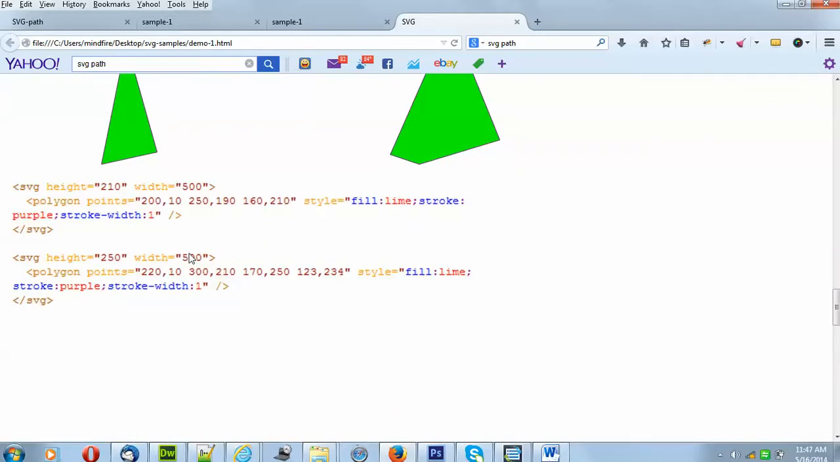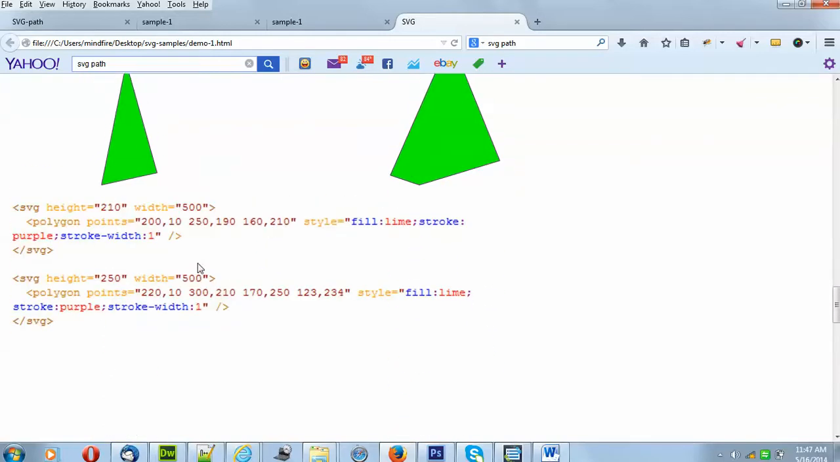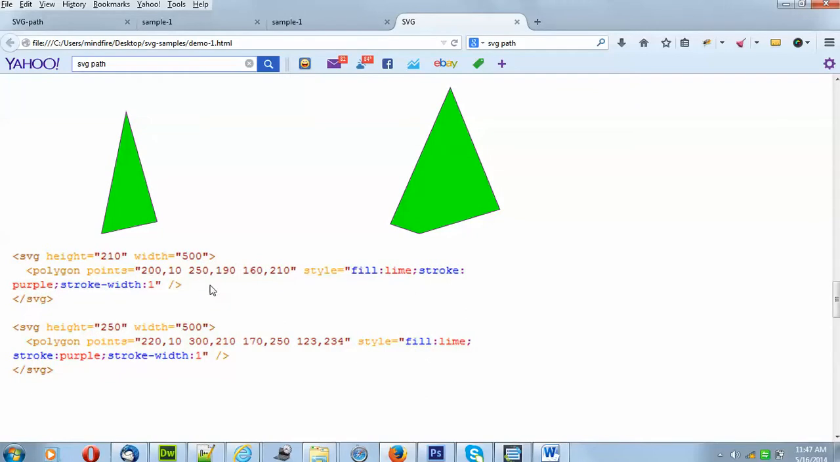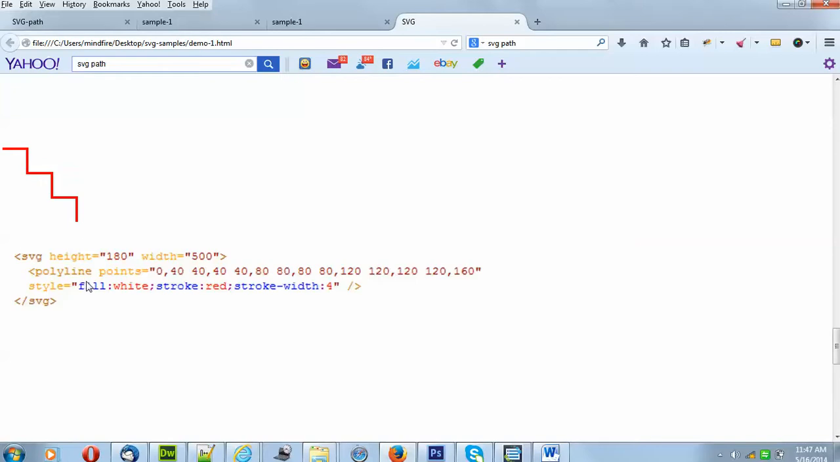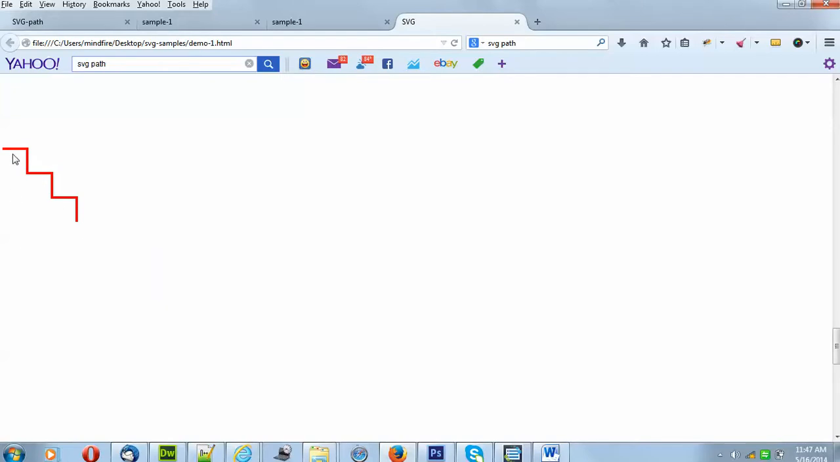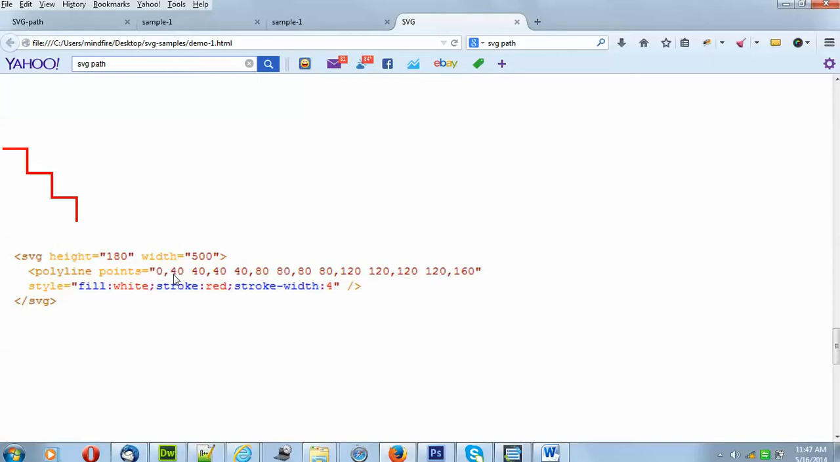This is called a polygon. Here I have set the points for the x and y. And this is called a polyline. Here also I added the points for defining the x and y.